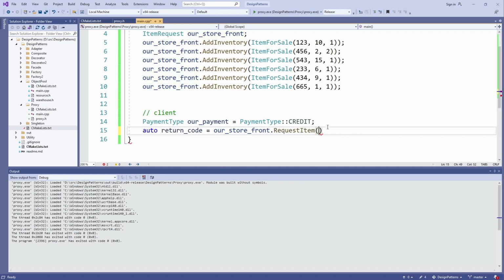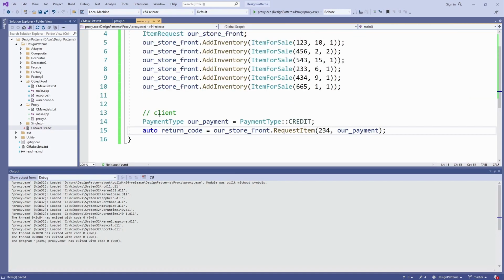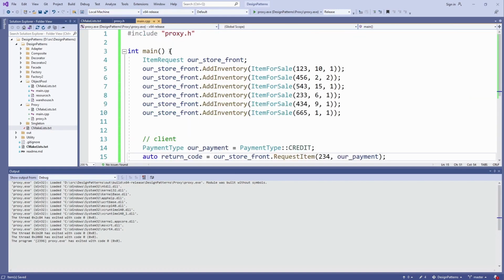And what item do we request? I don't know. We need a SKU, so we'll put in some random numbers, and then we want our payment to be passed in here as well. Details. If we're really going further with this, we could say shipping detail, all that stuff. But maybe that would be a great proxy, actually, to put the shipping on, because that's essentially what you do with proxies: you usually add some additional stuff to whatever it was before.